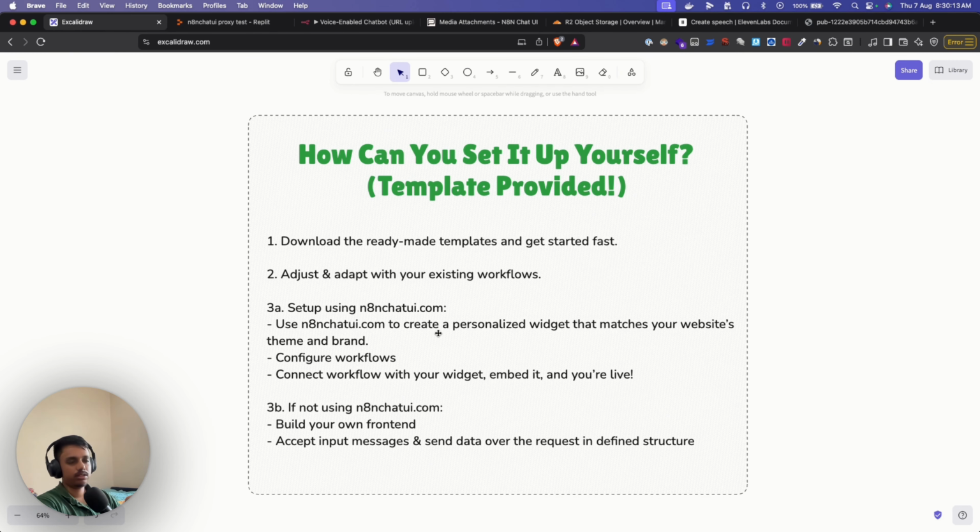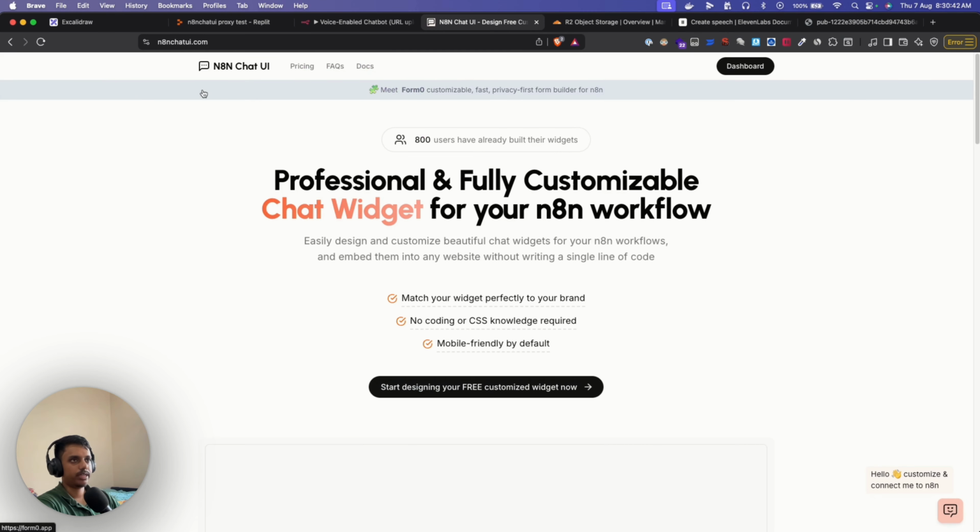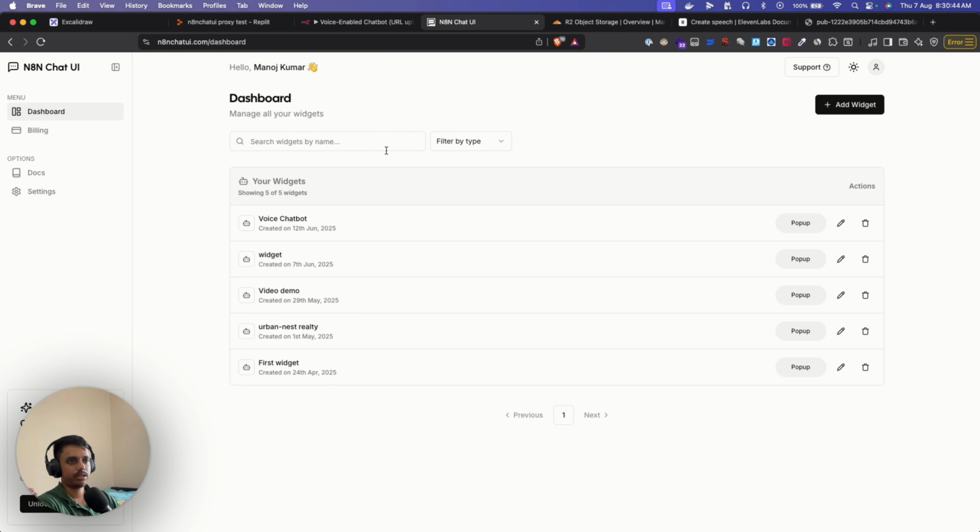And coming to the front end, which is the widget part, there are two different ways. One is you can use n8n chat UI to build your widget within a couple of minutes. It basically has all the features and functionalities that are required. You don't need to set up anything more, so you can directly build the widget and connect it to your backend. Let me show you that very quick. If I go back to my n8n chat UI and create an account, this is the chatbot that I've built and used in the demo as well.